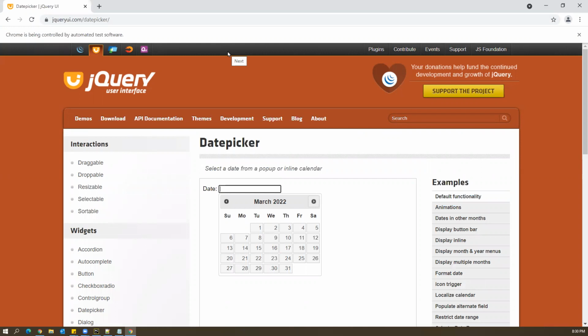Okay, so now we can just look at here. See, as soon as we got March 2022, it stopped clicking on this arrow mark. It stopped clicking on the arrow mark. Now we got March 2022, perfectly fine.